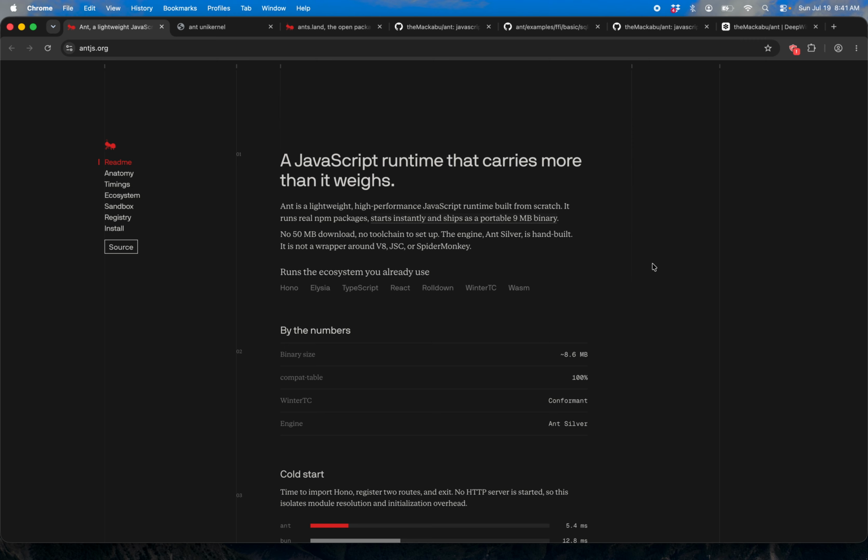This week we're looking at AntJS. AntJS is a JavaScript runtime that carries more than it weighs. So yeah, this is a new JavaScript runtime, and I guess it's focused on smaller, more edge workloads. It can run JavaScript and TypeScript.